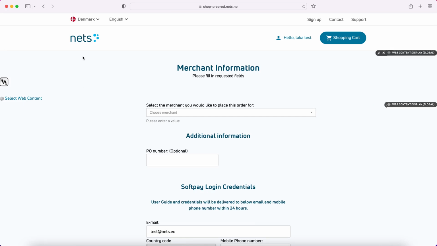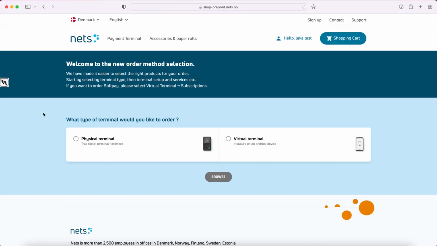Let's go back to the home page. From here, you can keep exploring potential flows and options, but this essentially concludes the complete overview of LAKA's potential flows when ordering Softpay, both for specific and flexible store locations.